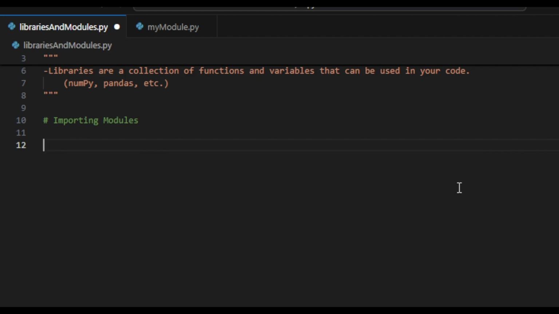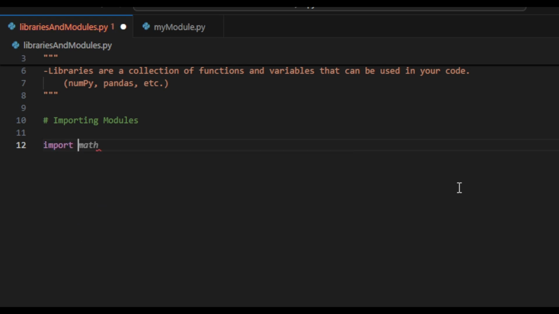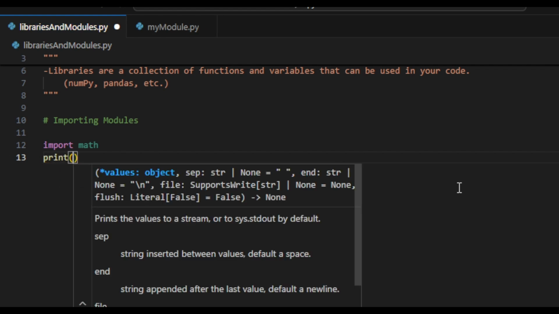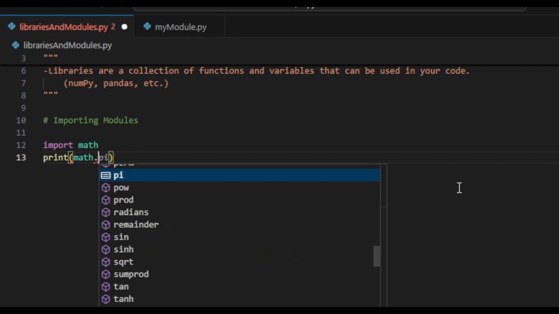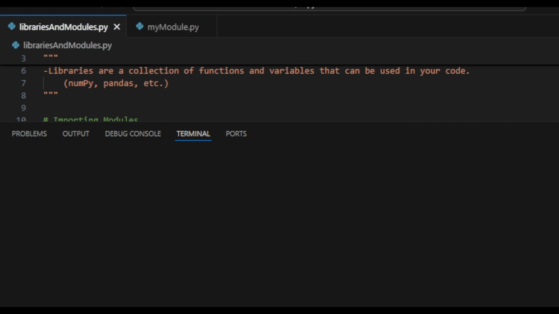Let's start by seeing how to actually use a module in Python. If you want to use ready-made functions like mathematical operations, we simply import the module at the top of our code. For example, import math. That's it. Now all the tools in the math module are available for us to use. Once it's imported, we can call its functions by writing math dot, followed by the function name. For instance, math.sqrt(16) will give us the square root of 16.